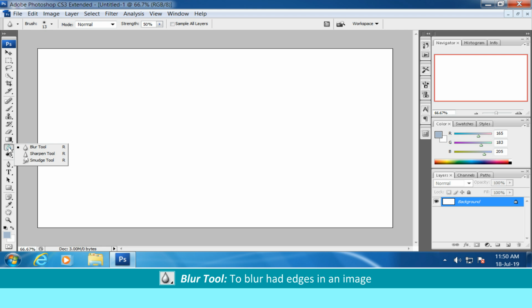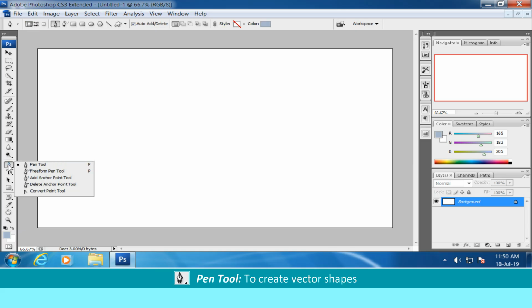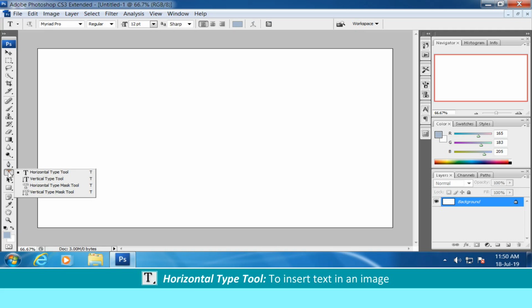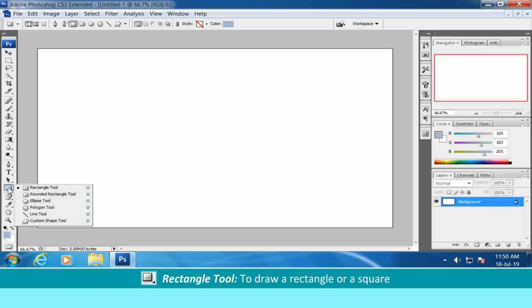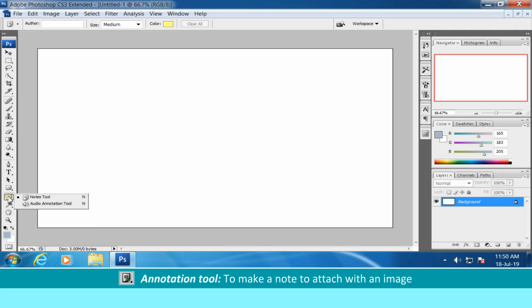Blur tool to blur hard edges in an image. Dodge tool to lighten pixels in an image. Pen tool to create vector shapes. Horizontal type tool to insert text in an image. Path selection tool to select the active path. Rectangle tool to draw a rectangle or a square.